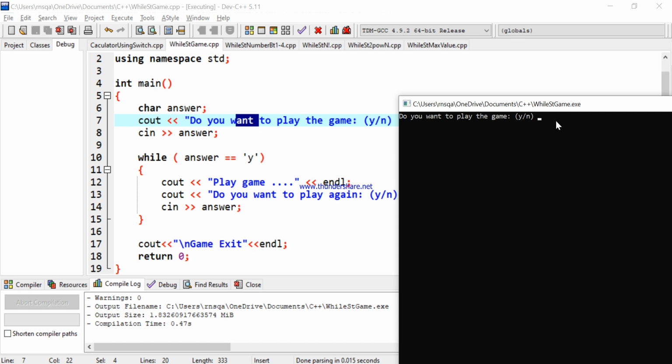So it doesn't matter if you do not enter n. You can enter any character here for exiting, or if you do not want to play the game. Okay, first we want to try the small y and let's see what happens. Play game. It means that the body of the while statement is executing now, and cin is now waiting for the reply of the input of the user.